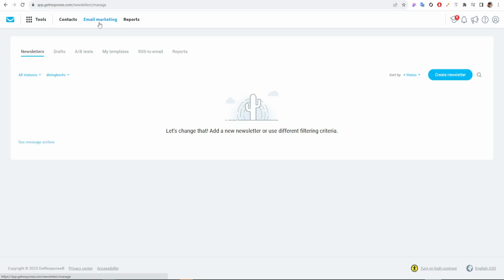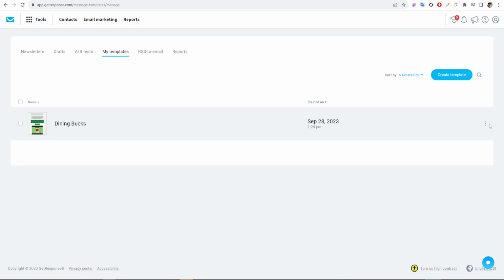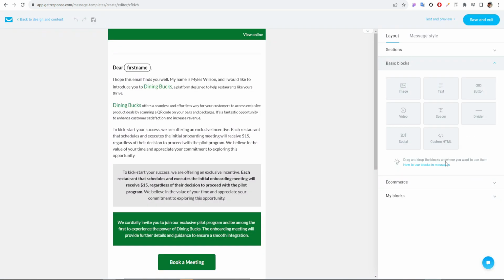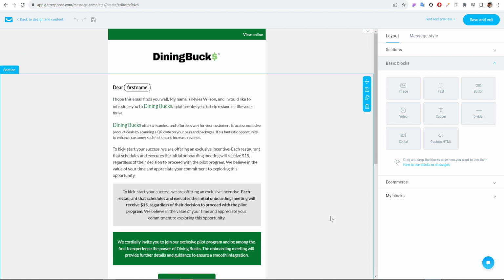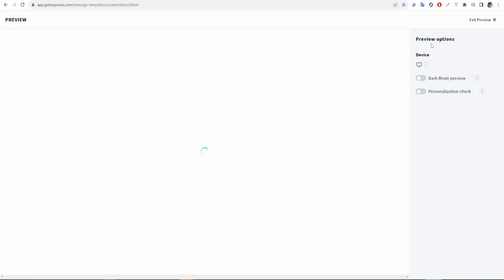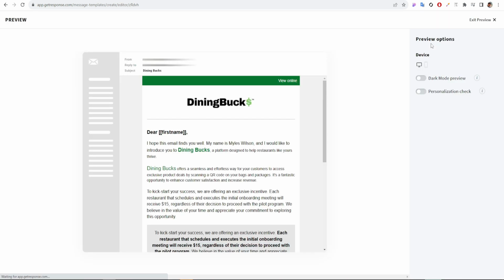So log into our account. Click Email Marketing on the top left menu and then My Templates. Then click Edit so that the template will open and we can see the full view here. On top, we will click Test and Preview button and then click Preview from the drop-down.